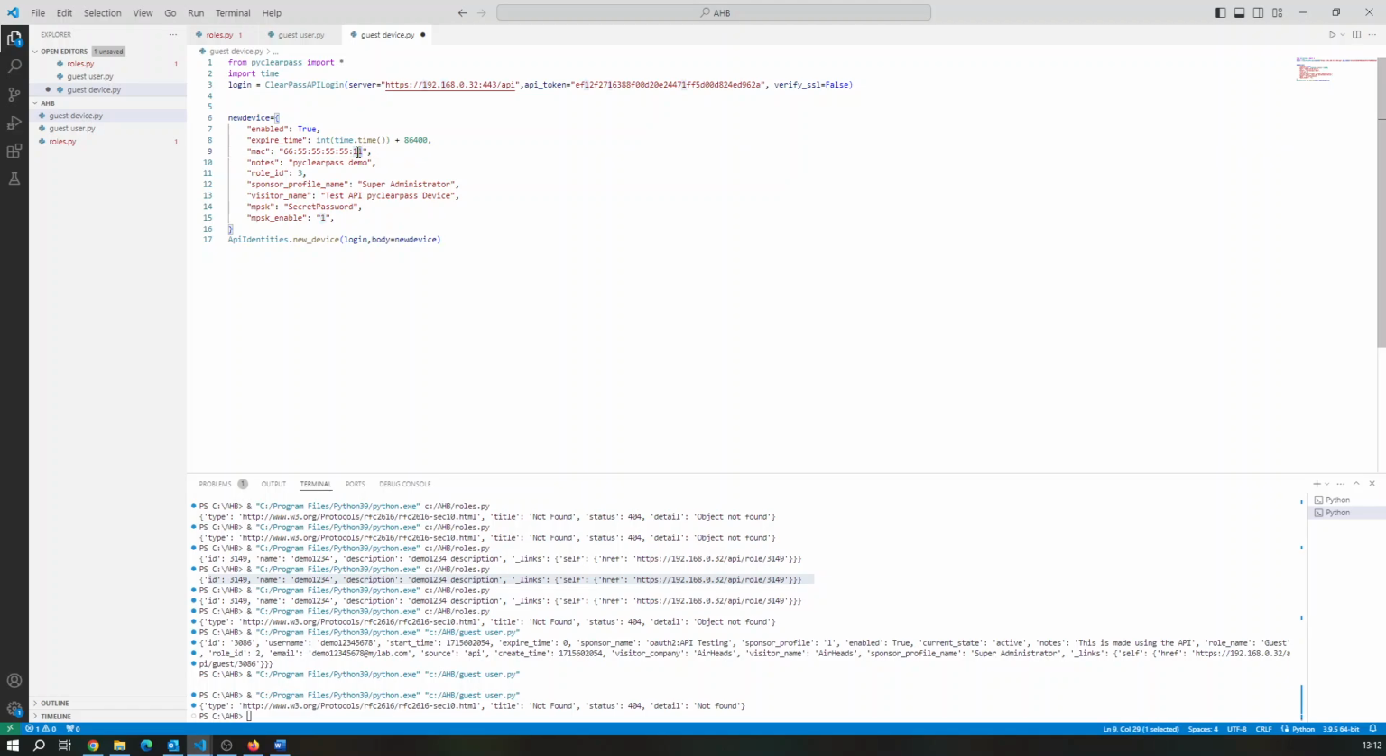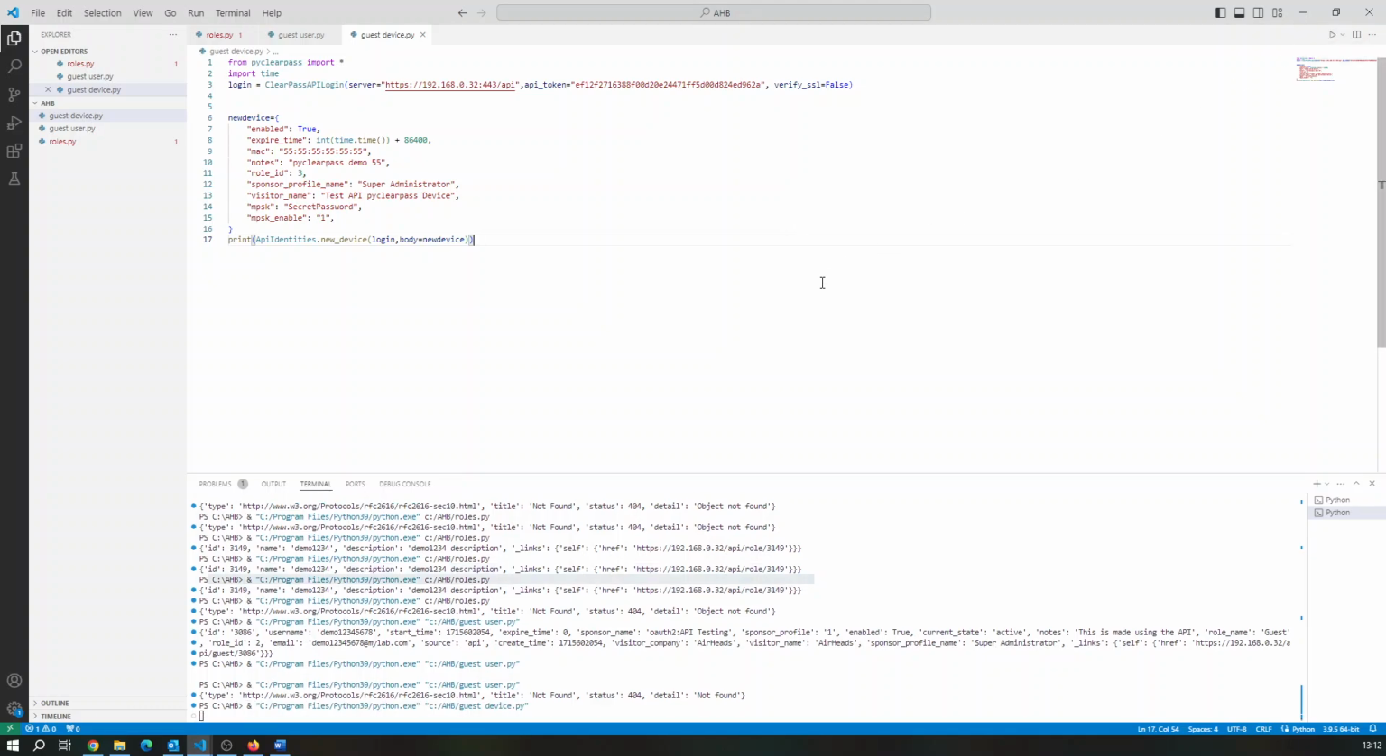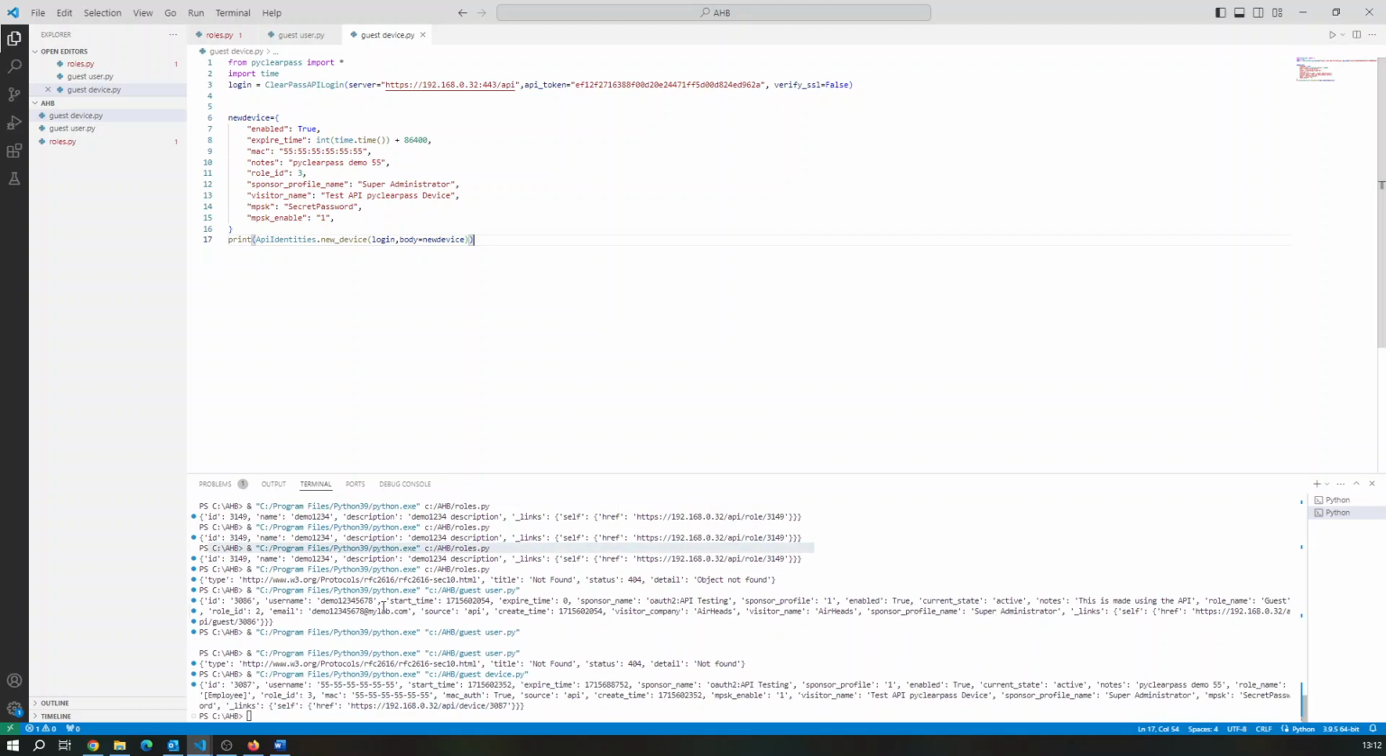5.5s, and then the last set of 5.5s. I'll put 5.5. Let's just do all that as 5.5s. Okay, so I'll wrap this round in a print and just save it, play it. There we go. It's created the device.